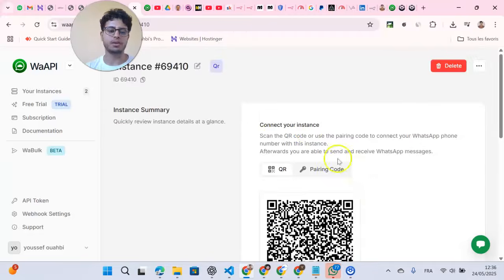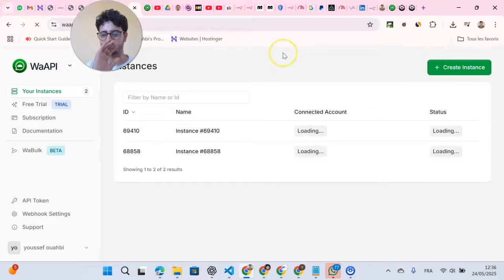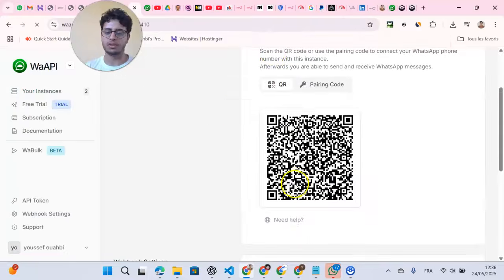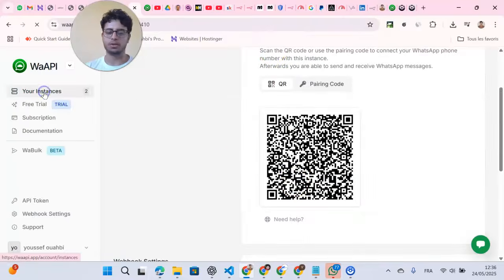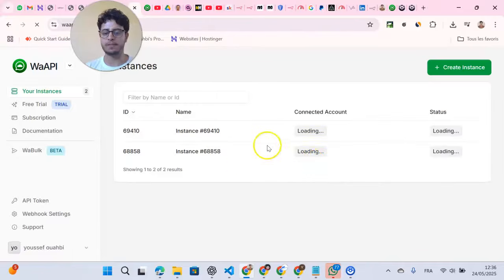So you just create a new instance here, then you scan your QR code. It's quite simple, and then you'll find yourself here.